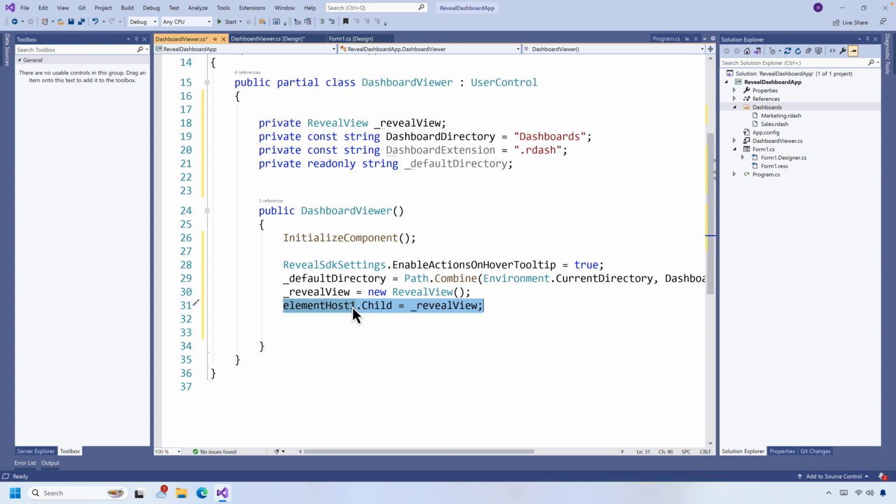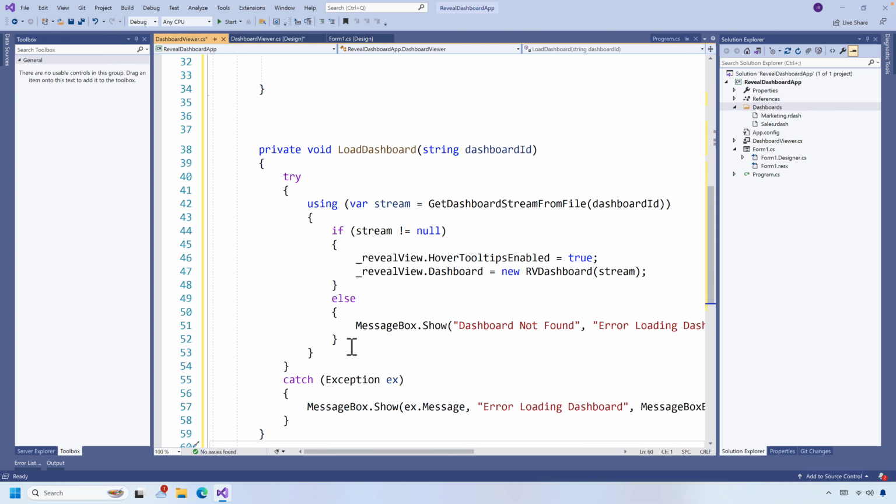The next thing we need to do is add a function to load the dashboard into the Reveal View. So in this application, there's only a few functions that we're actually going to add. This load dashboard will accept a string, which is the name of the dashboard, and using the capabilities from the System.IO namespace, we are going to read the r- file and return a stream to load into the dashboard viewer. Remember the Reveal View that we declared earlier. Also note here we are setting a property called hover tooltips enabled, and I'll highlight the difference when we run the application and you can see what this behavior does.